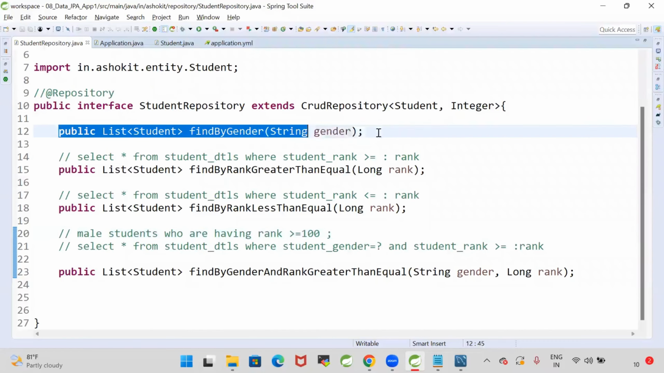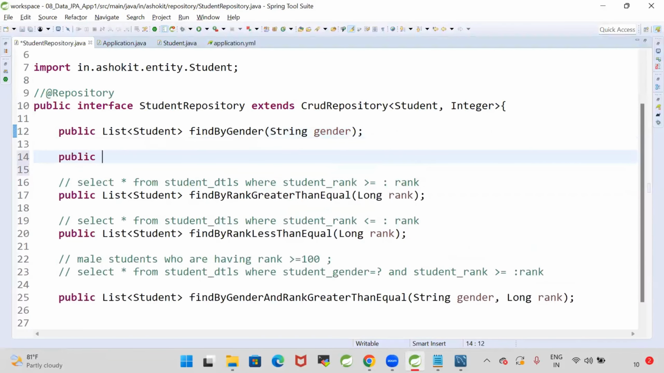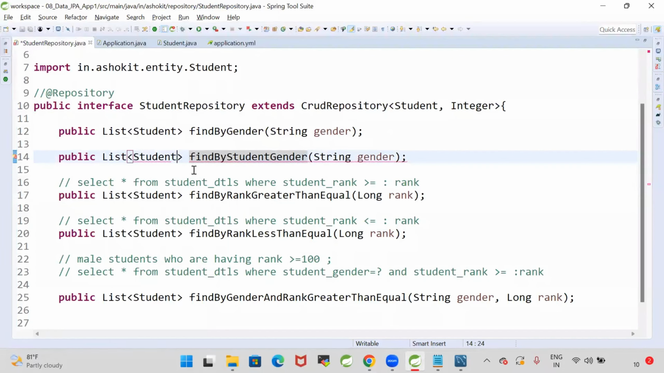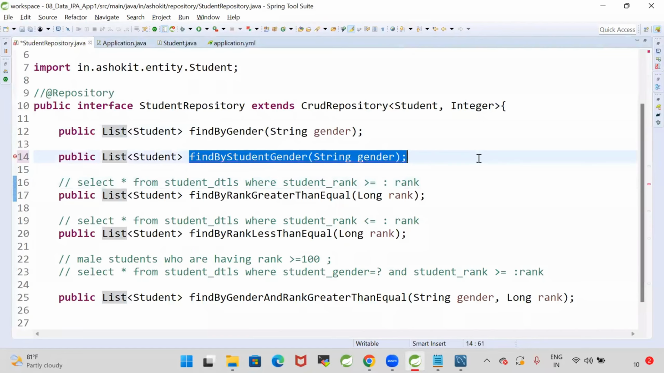Suppose, for example, instead of writing findByGender like this, suppose I write a public List of Student findByStudentGender. Can I write it like this? Is it accepting this method? Is this method syntax valid or not valid? I'm writing one method as findByGender, and another method as findByStudentGender.